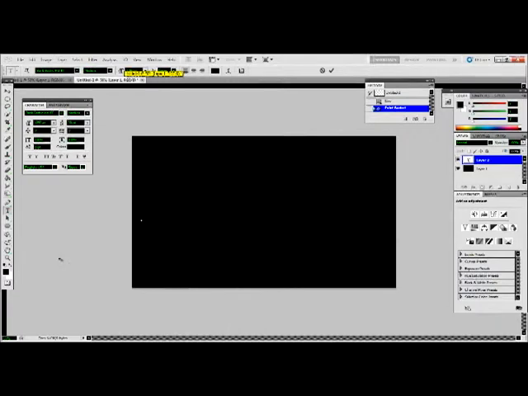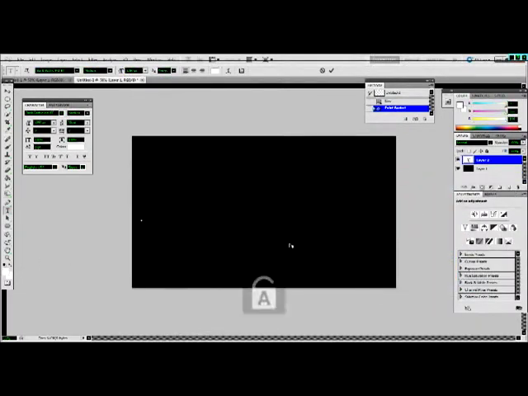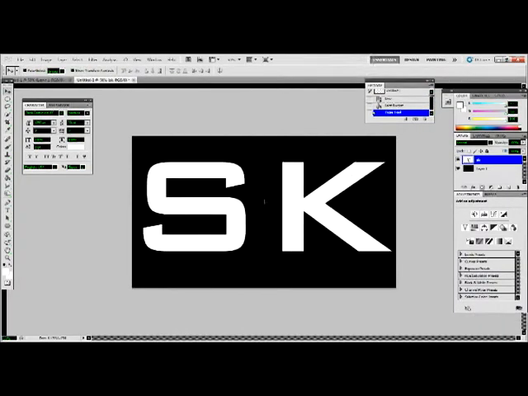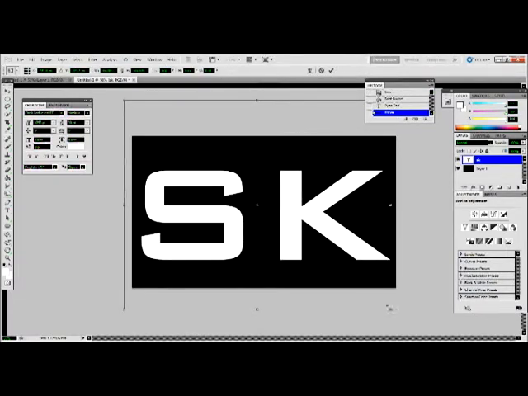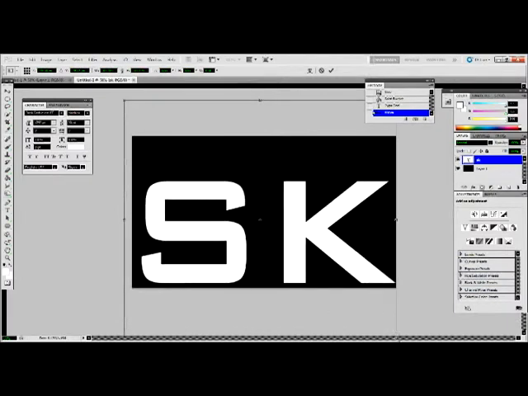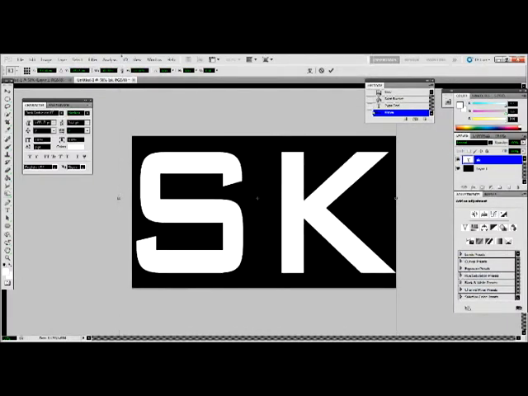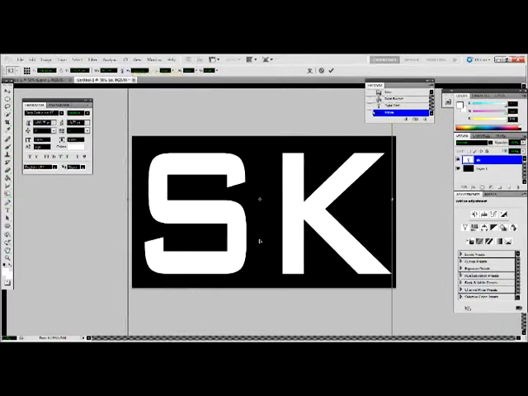When it's reached that size, you type in your text. Oh god, mine's also black. So you can type in your text, make sure you start off with a white. And I'm just going to make mine SK. Alright, that looks pretty good. Now what you're going to do is Control T. Let's sharpen it up a little bit, put it on the edges, just a tiny bit. Alright, perfect. So just like that. Now you just click enter.